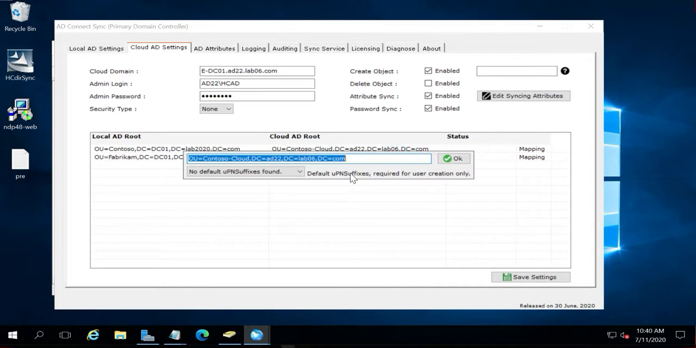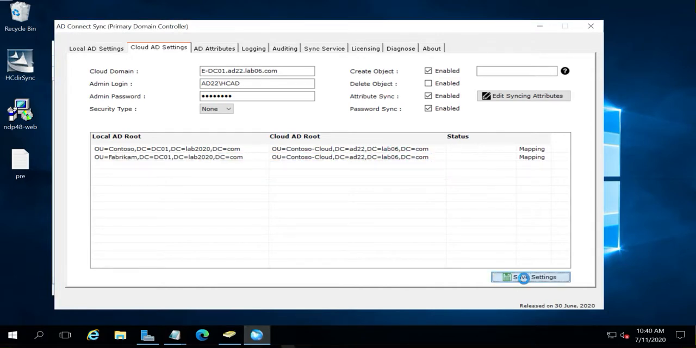Okay, if I click again, now let me show you after saving the setting. Because I have already opened the interface, I have to click save setting to populate the UPN suffix.